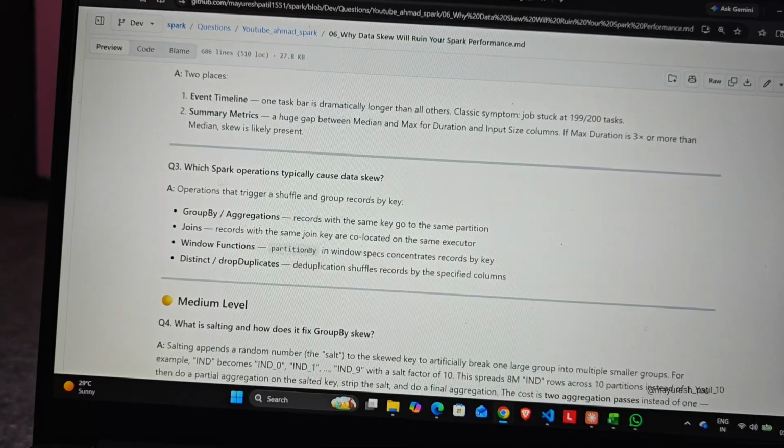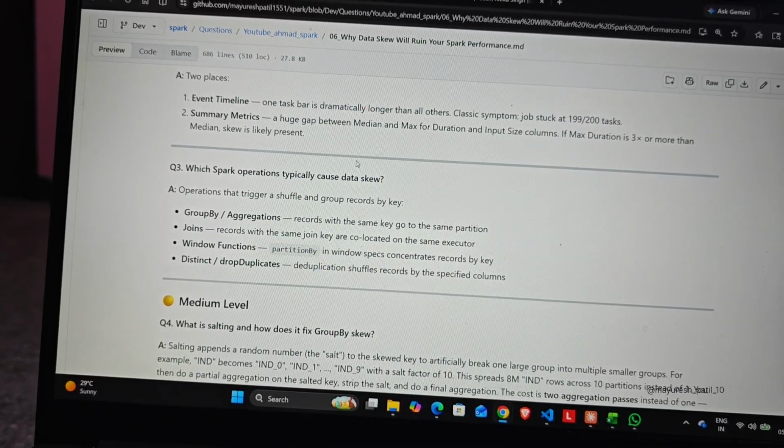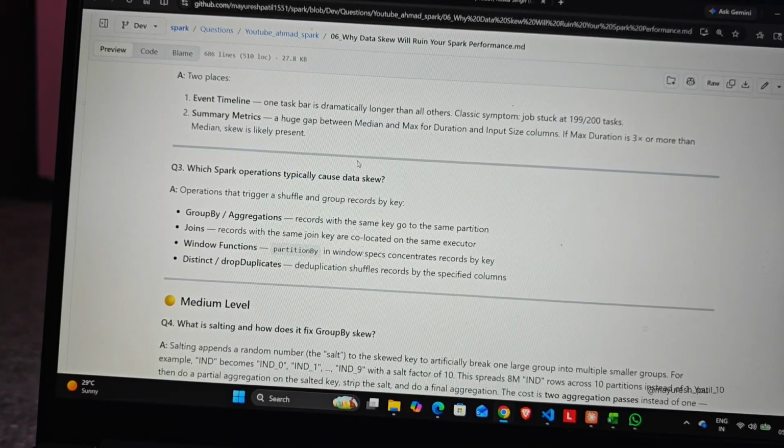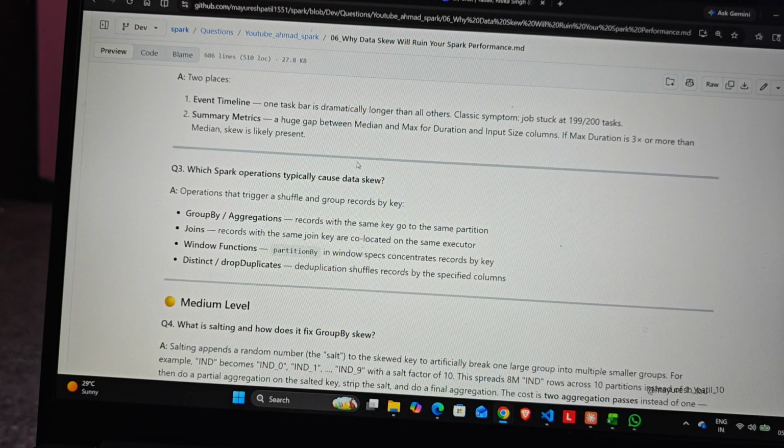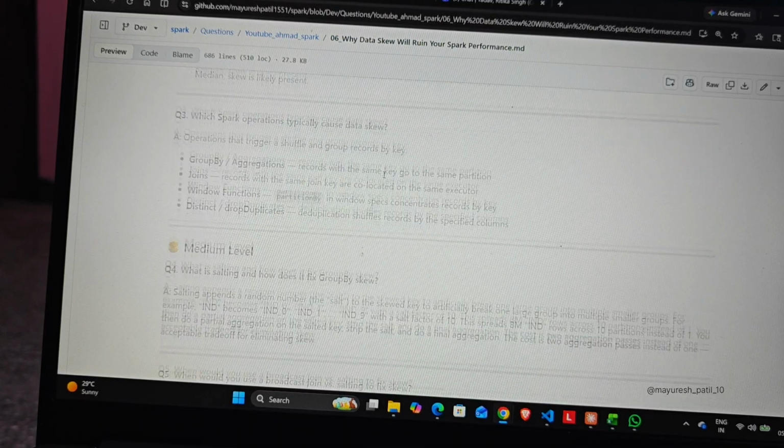Next is, which Spark operations typically cause data skew? Operations that trigger shuffle. Group by and aggregations: records with the same key go to the same partition. Joins: records with the same join key are relocated to the same executor. Window functions like partition by concentrate records by key. Distinct and drop duplicates, deduplication, shuffle records by the specified column.